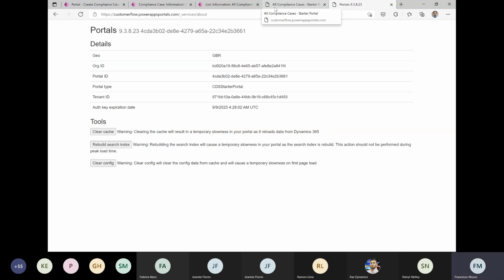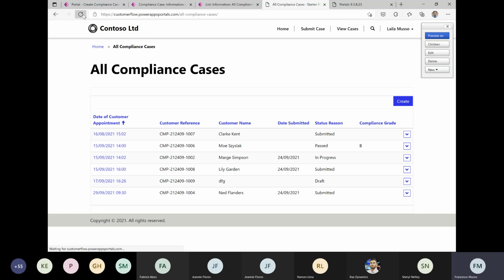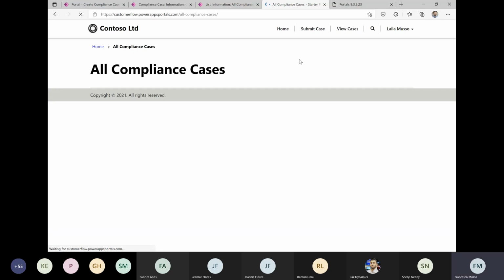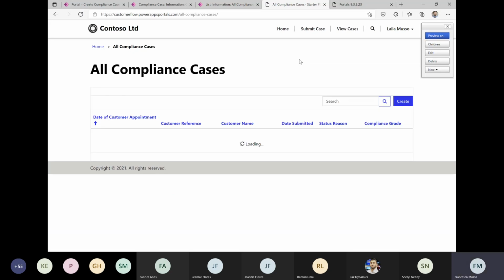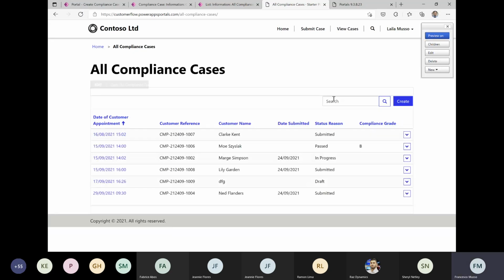So pull down the latest config, the latest changes, and then refresh the portal. And I can now search that list. So it's very much how search works in Dynamics.